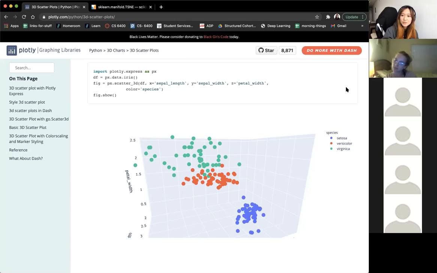But your functions do have to be in order if they're calling on each other. So if you have one function that's going to refer to another function, that other function has to be defined first.